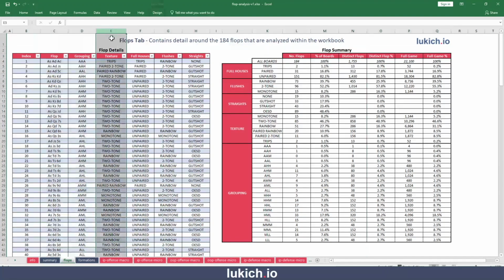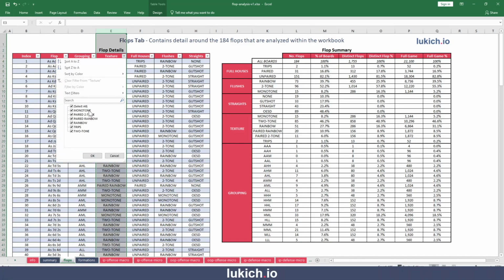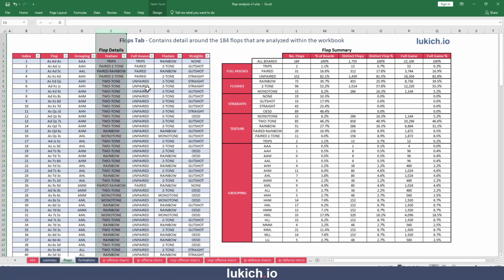So, flop texture, which I got straight from Michael Acevedo's book, and that's taking a look at the ways I've actually organized this. It's a combination of the suitedness and the pairedness of a board. So is this a monotone board? Is this a paired two-tone board? Is this a paired rainbow board, a rainbow, a trips, or a two-tone board? These next two, full houses and flushes, are just a split version of that.